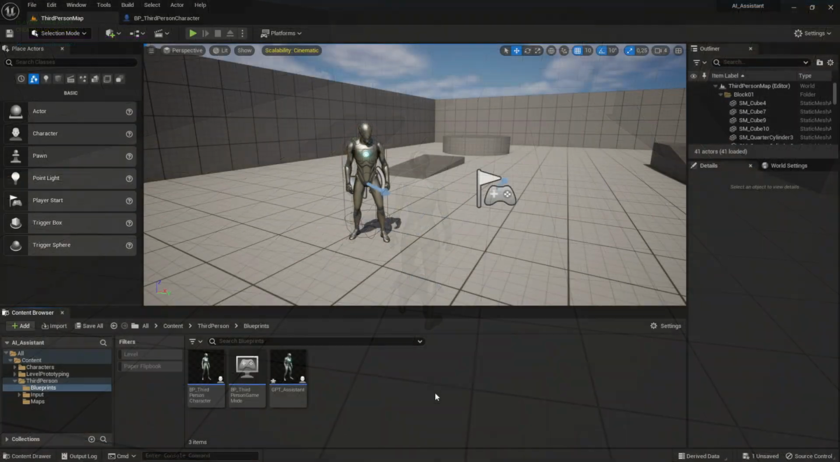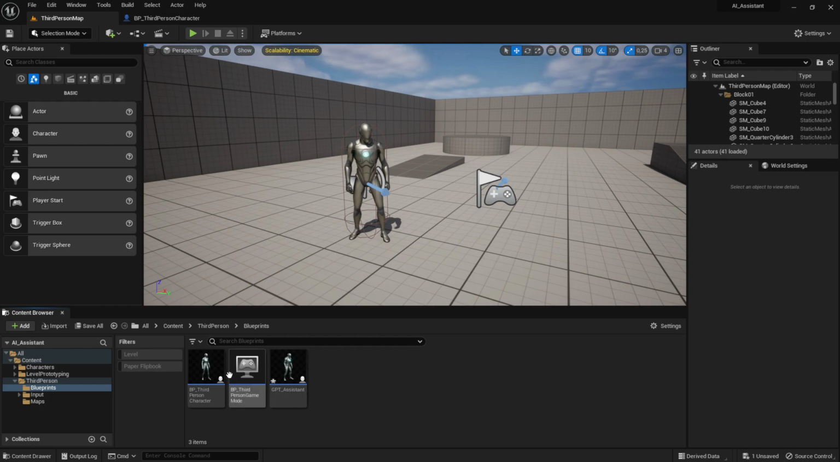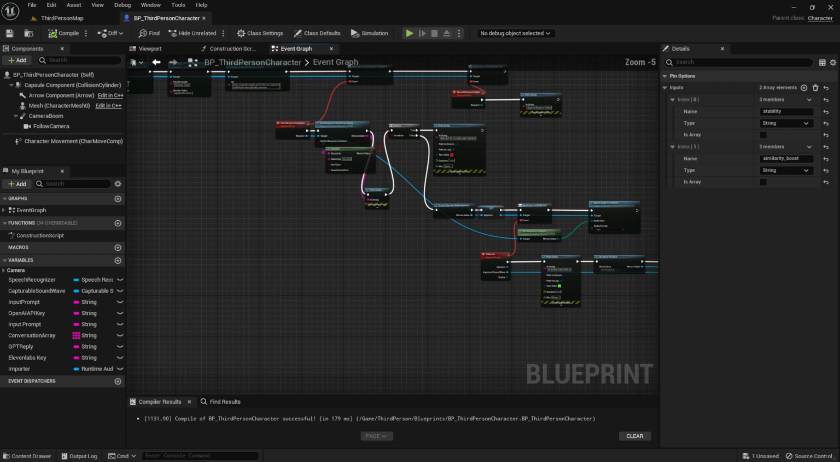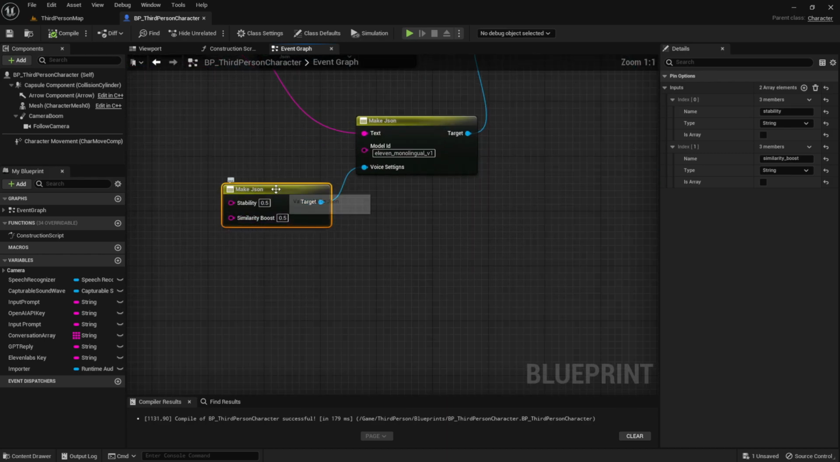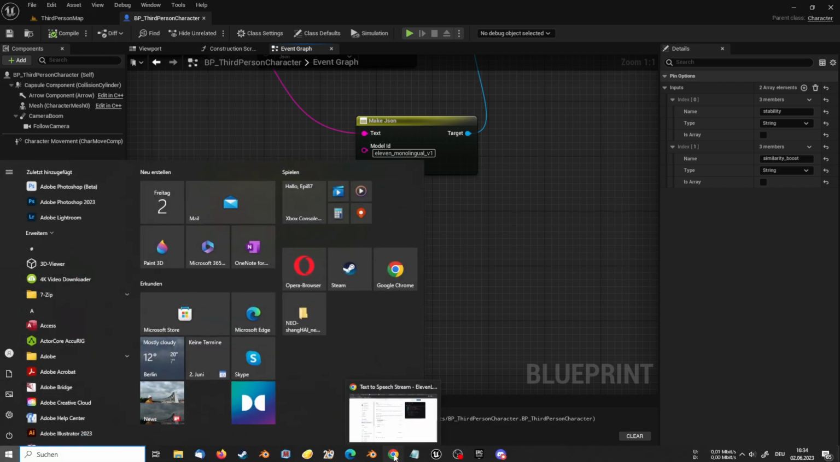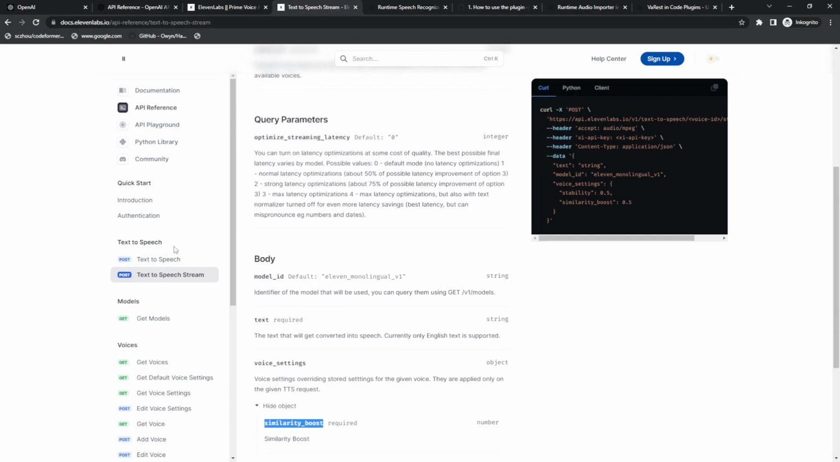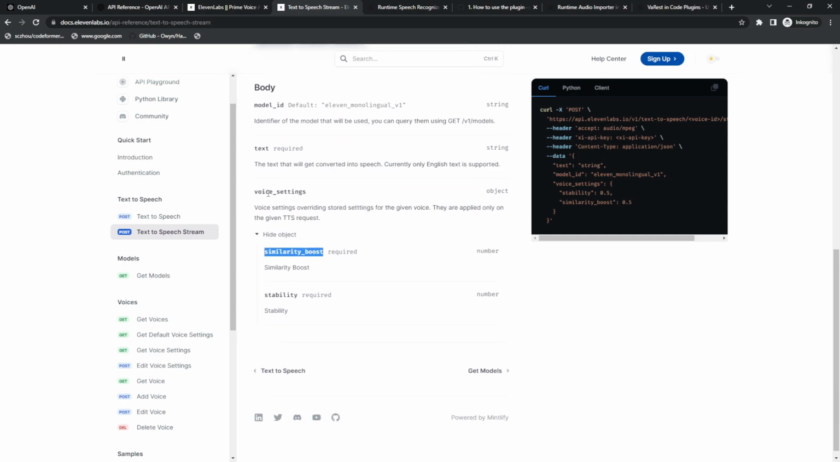So if you listen closely, there was a sound. So we are getting a response from ElevenLabs, but maybe it's a problem with the settings. So let's move over to the settings again. Stability and similarity boost, 0.5 each. Let's check the API again. And on the text-to-speech, ElevenLabs API, text-to-speech stream, there is voice settings, similarity boost, and stability. And its type is a number. Okay, there's a problem.